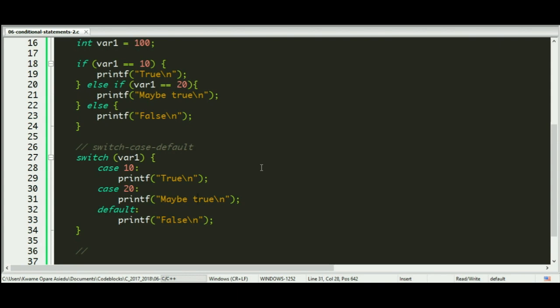So you see what's going on here. Compare var1 to 10. If it matches this case, then perform whatever is in this case. If not, go and compare to case 20 and perform whatever is in this particular block. But if it doesn't match any of the cases, then you will go to the default statement. So the default statement is sort of the else part of the if else, right? So if it doesn't match any of the cases, then use the default statement, right?